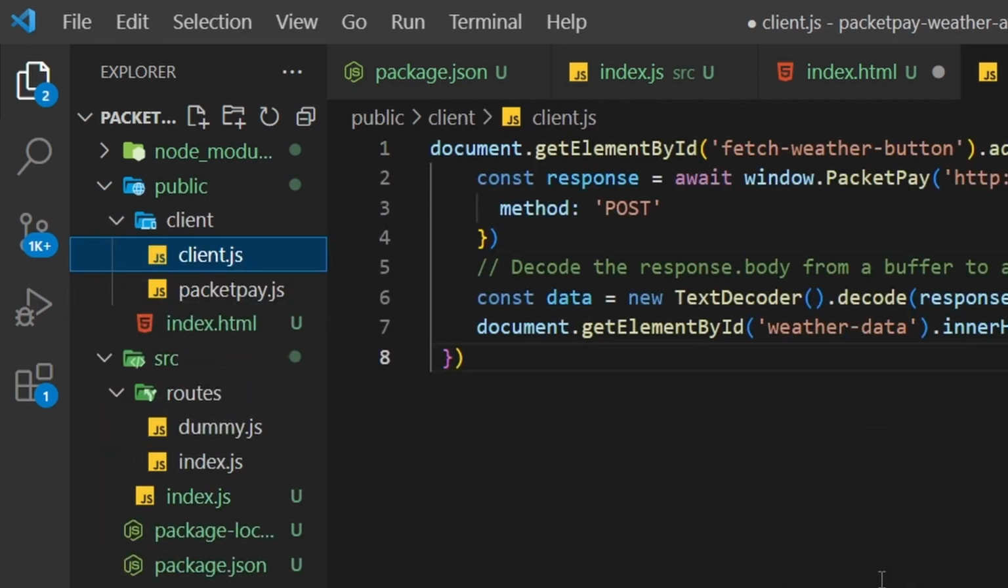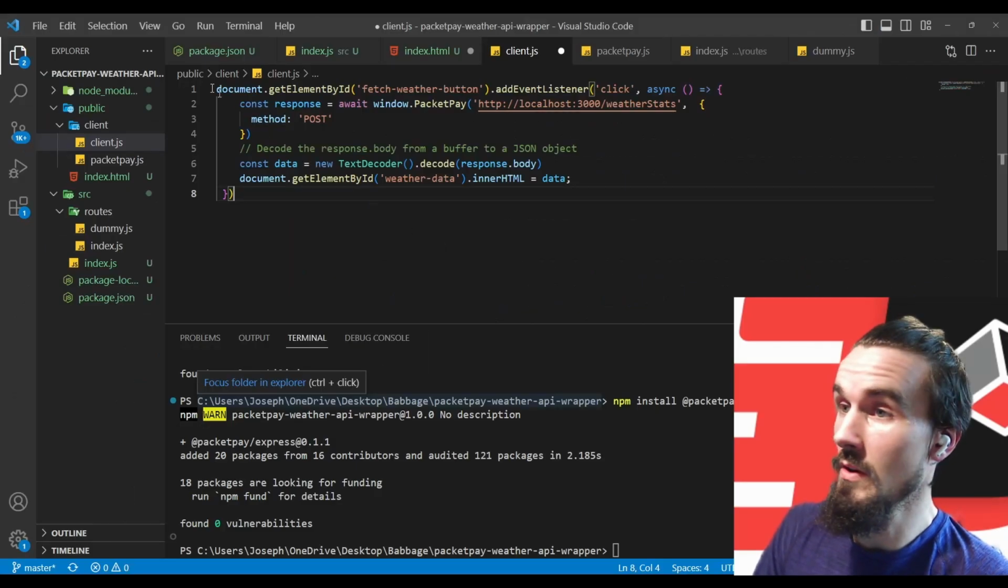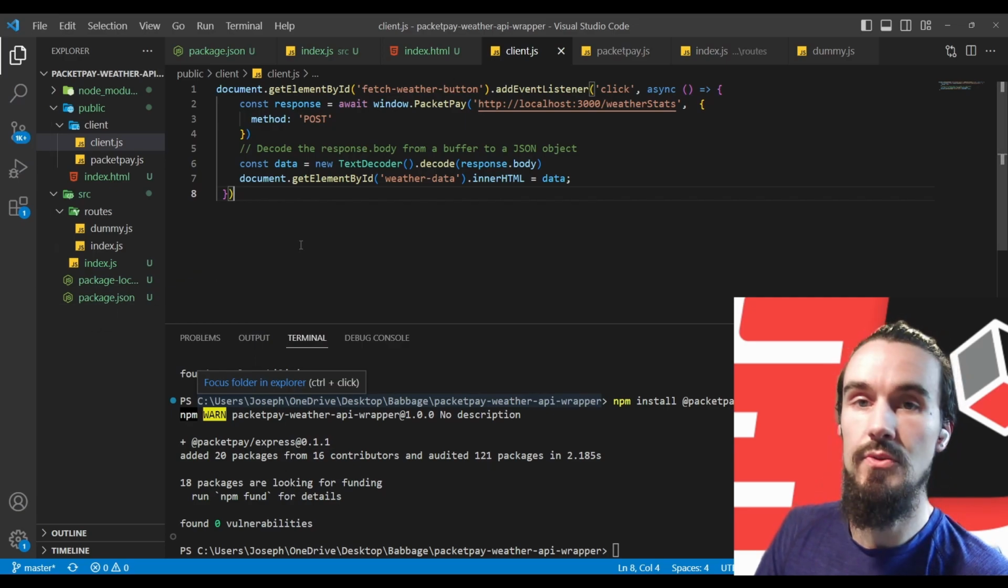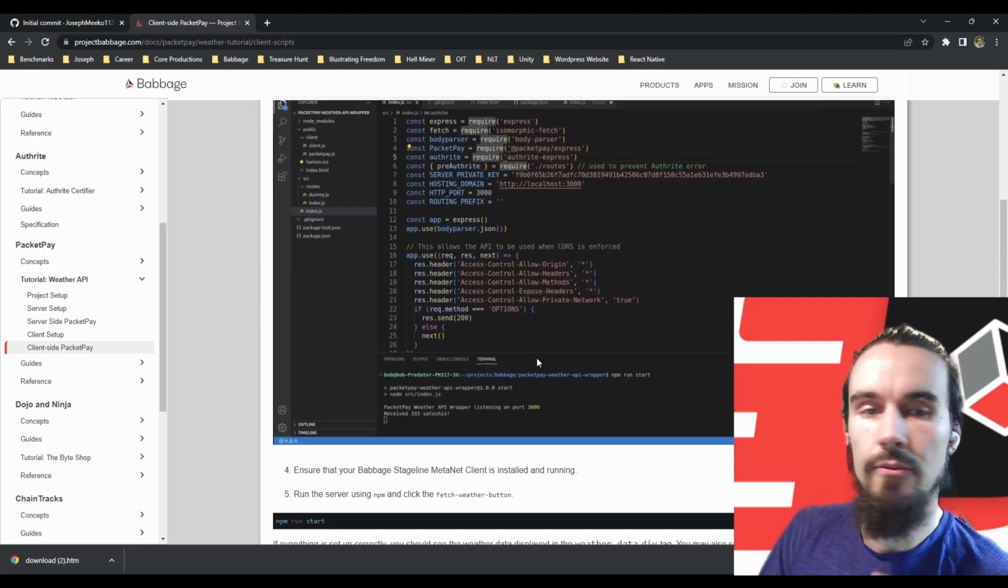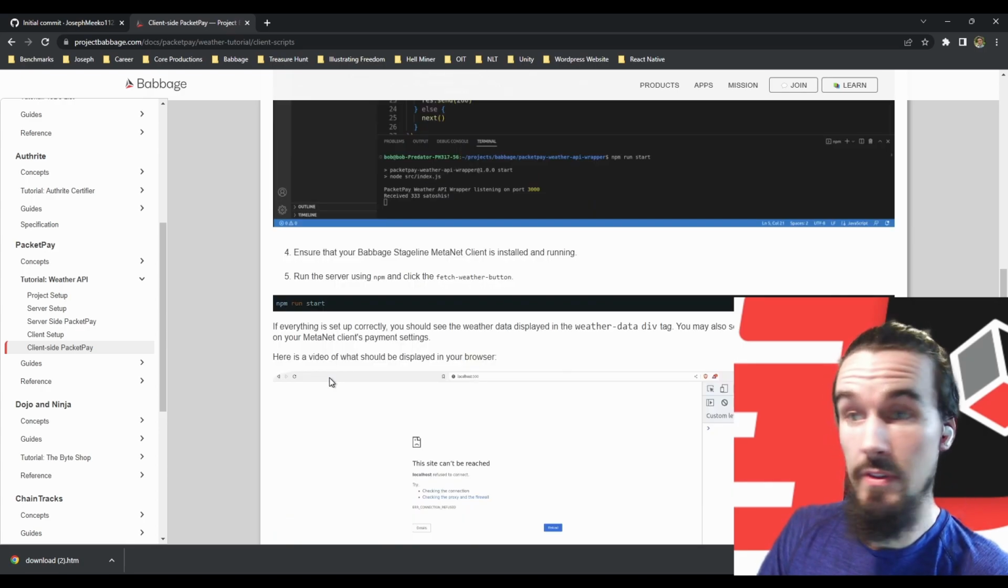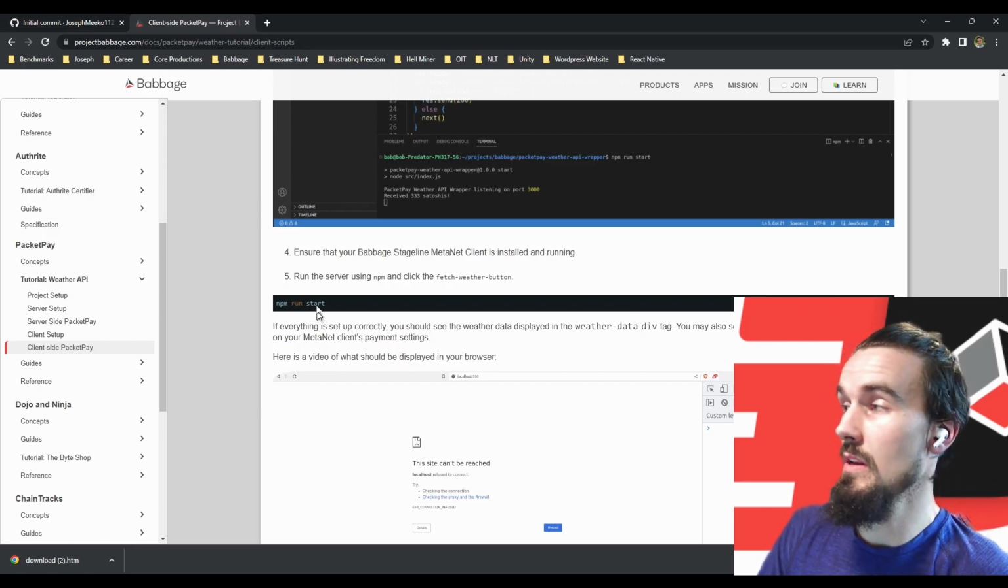For organization, we are also going to create a new folder, and we will place our client and PacketPay files in the client folder. All right, go ahead and hit File, Save All to make sure everything is ready to go. If you like, go ahead and reference this real quick. Make sure that your folders look similar here. Make sure that your MetaNet stage line or mainline is up and running.